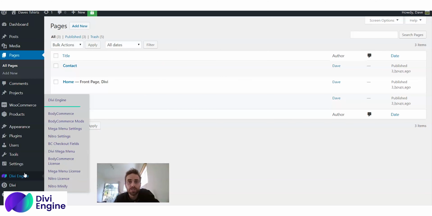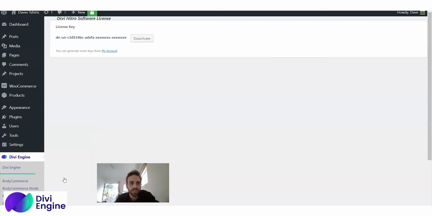If you want to know how to install this plugin, you're going to have to look on our YouTube channel where this video is, and you'll find a video to show you how to do that. So I've installed it and I've added my license key. So here on the left, Divi Engine, I scroll, there's the Nitro. Okay, so you can see over here there's Nitro settings, Nitro license, NitroMinify. Nitro license, obviously where the Nitro license is.